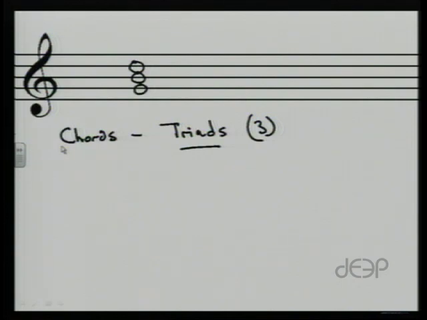The lowest note of the triad is known as the root. The root is, in some ways, the most important note of the triad. Then we have the next note, which is known as the third. And, of course, the top note, which we'll think of as the fifth. I think that makes sense, because the interval from the root to the next note up is a third, and the interval from the root to the top note is a fifth. So I think that should make pretty good sense to all of you.